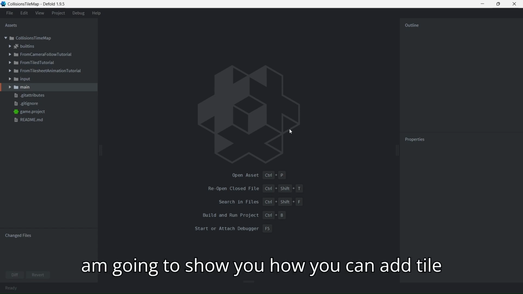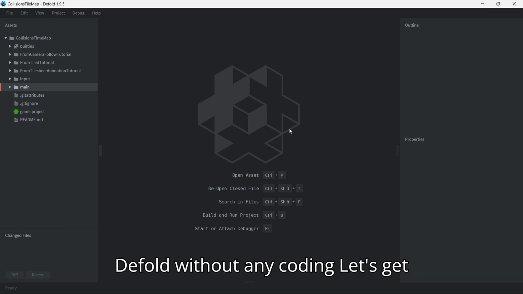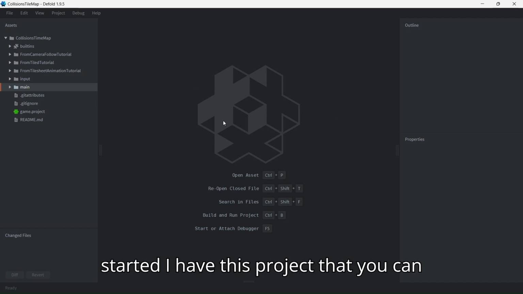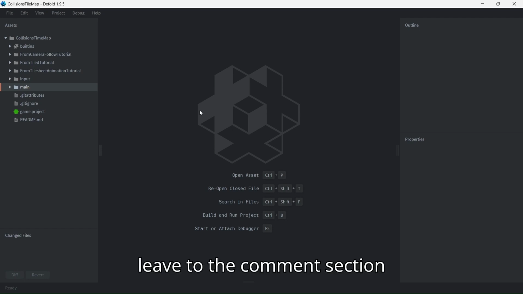Today I am going to show you how you can add tilemap collision to your top-down game with Defold without any coding. Let's get started. I have this project that you can download from the link I am going to leave in the comment section.